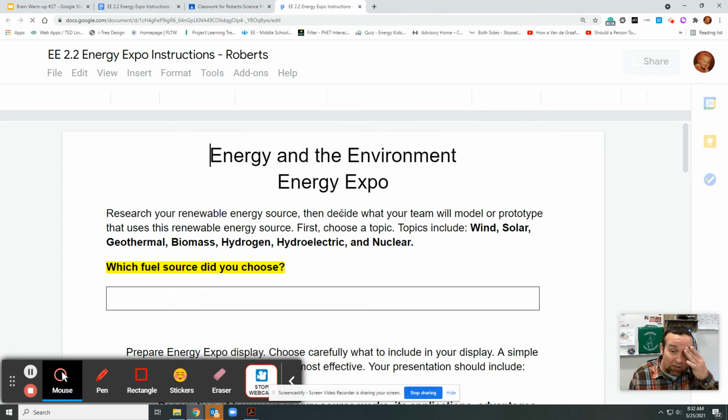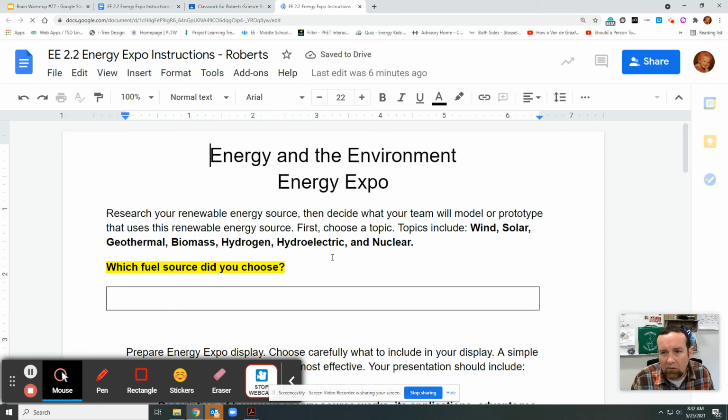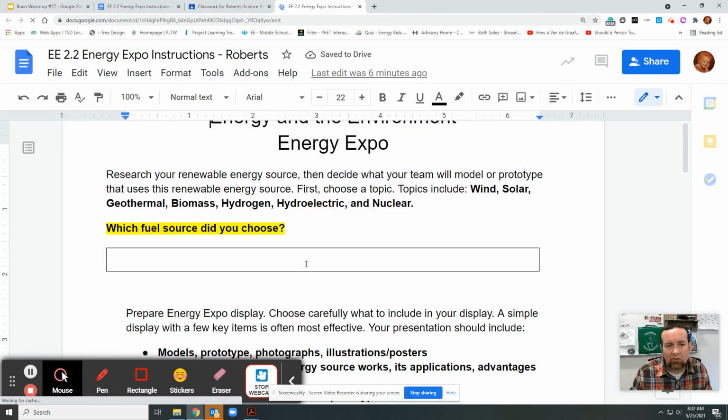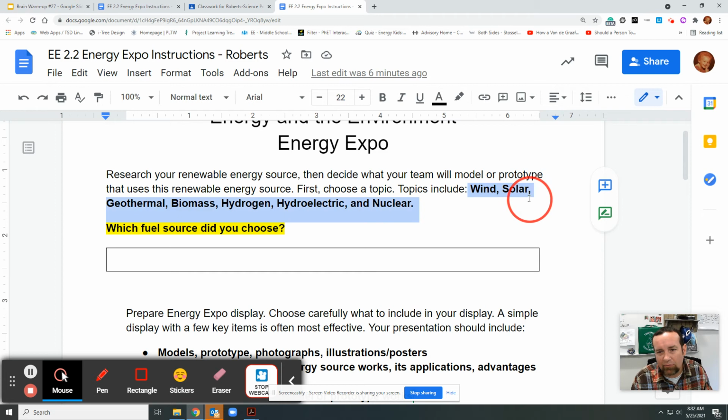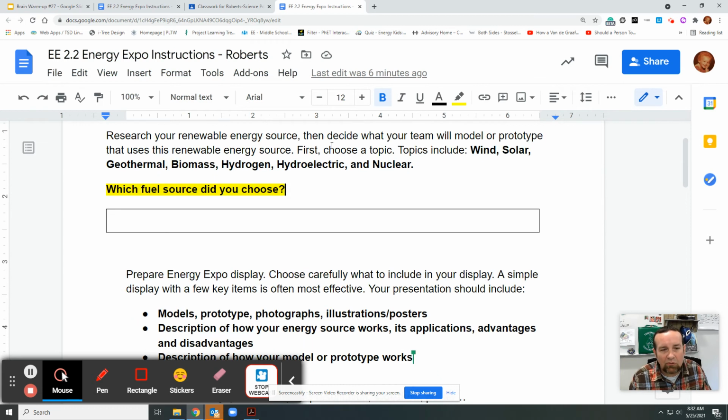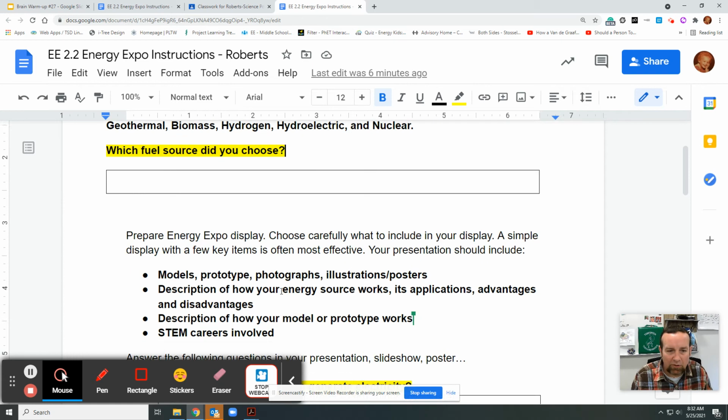If we open up our Google Doc in here, this is one of the documents that you'll actually turn in. The first thing you need to do, especially for my remote friends, is decide which one of these you're going to become the expert in. So there's wind, solar, geothermal, biomass, hydrogen, hydroelectric, and nuclear. You'll choose one of those topics, and then that's when you're going to start your research.